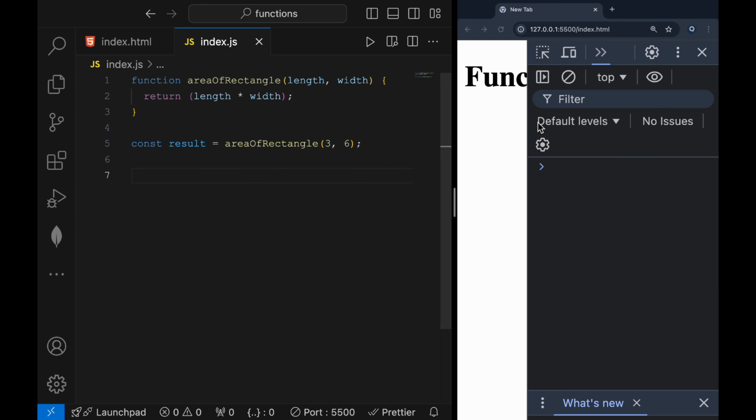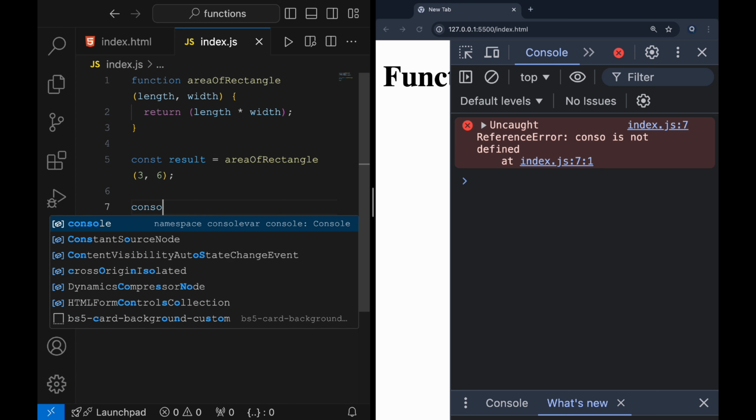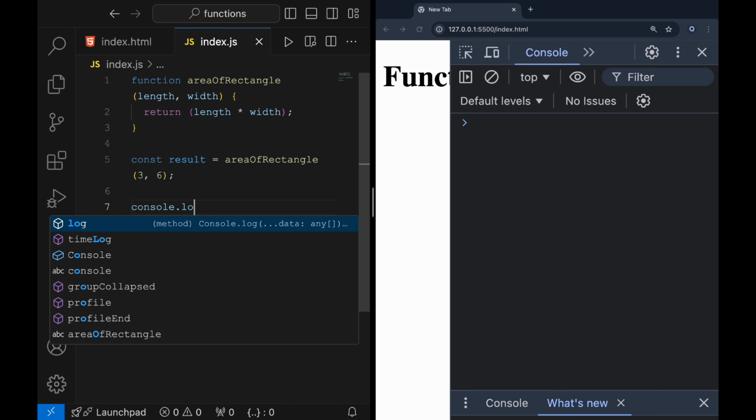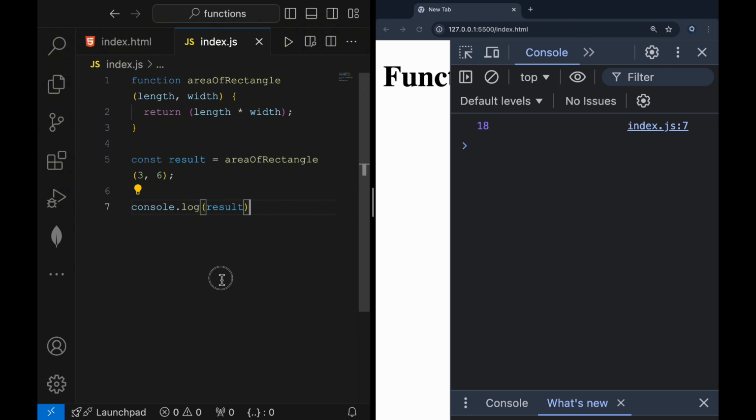Now if we console.log this result, you can see that this 3 will replace the length, and this 6 will replace the width. Then this is going to be 3 times 6, which is 18, which is the area of a rectangle. So let us now see how we can provide the defaults.